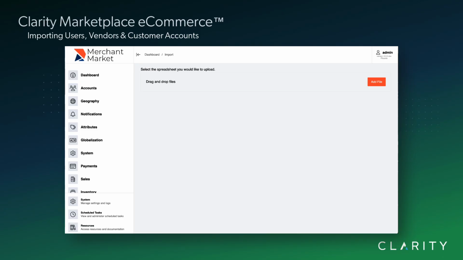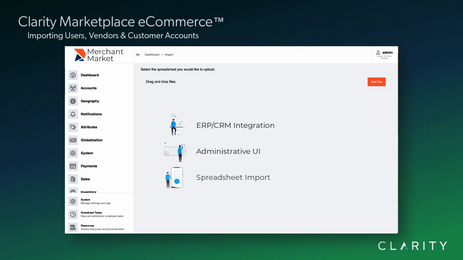In this video, we'll cover setting up our user and vendor accounts. Creating accounts and users are typically done in one of three ways: either via an import from an ERP or CRM integration, via the admin UI, or through a spreadsheet import. This video will be demoing importing via spreadsheet.